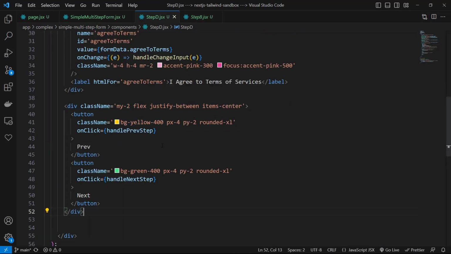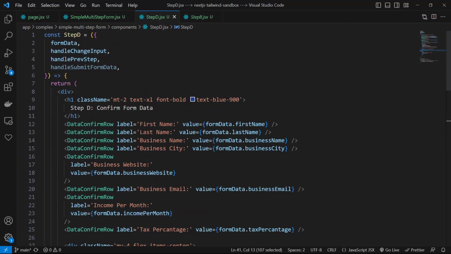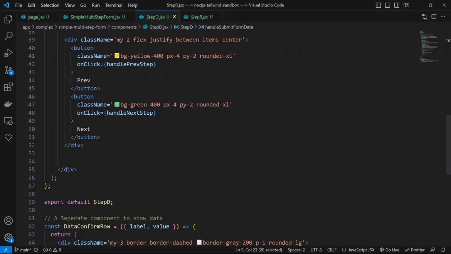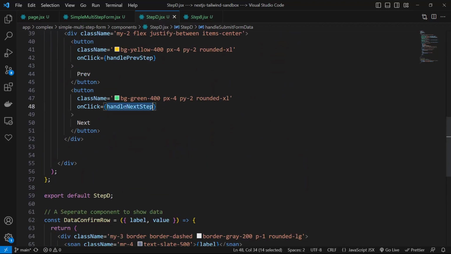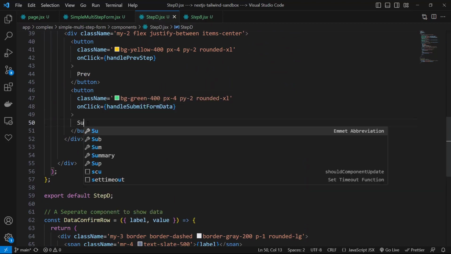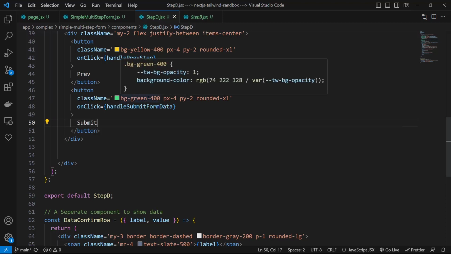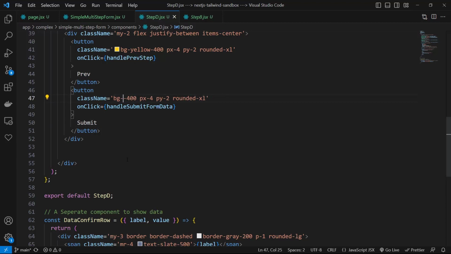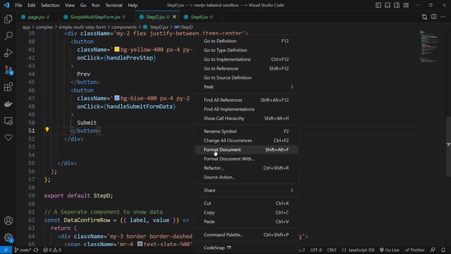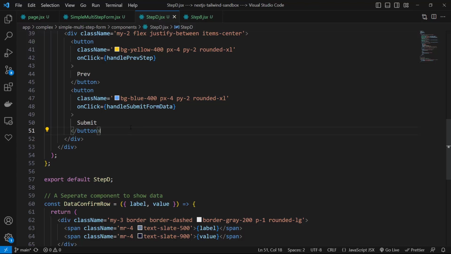So again, I have the margin y of 2, flex, justify of between, and align items of center. Good. So the first button would be again BG yellow with handle previous step. It's okay because we have the previous step here, but we don't have next step. We have handle submit. So let's copy this name. And for the second button on click, we call handle submit form data with label of submit, and also let's change its color to be different. So here we can use, for example, let's say blue or black or any color you want, and format the document. That's it. Let's check it on the front end.